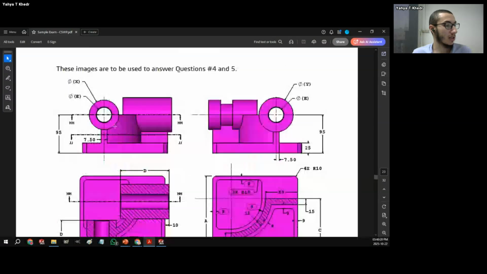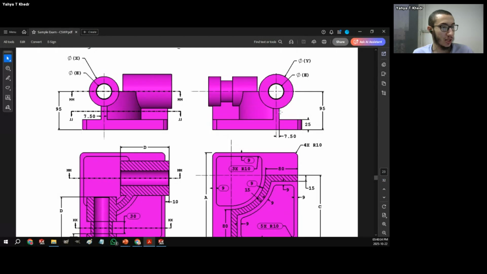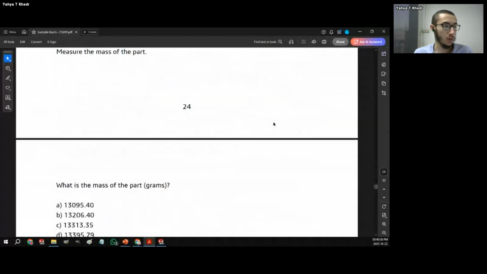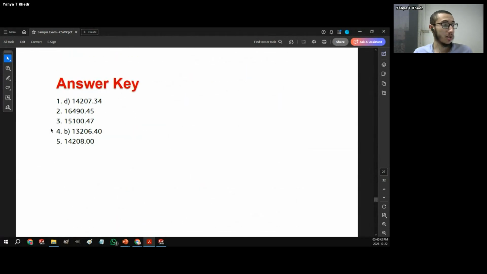Okay, here it's going to say, okay, you know what, let's now add this fillet over here, let's add this pocket, change this, change that, and so on. And then at the very end, tell me what the new results are going to be. Okay, and at the very end over here, you're going to see it's got the answer key, the answers to all of these different questions that you just went through.